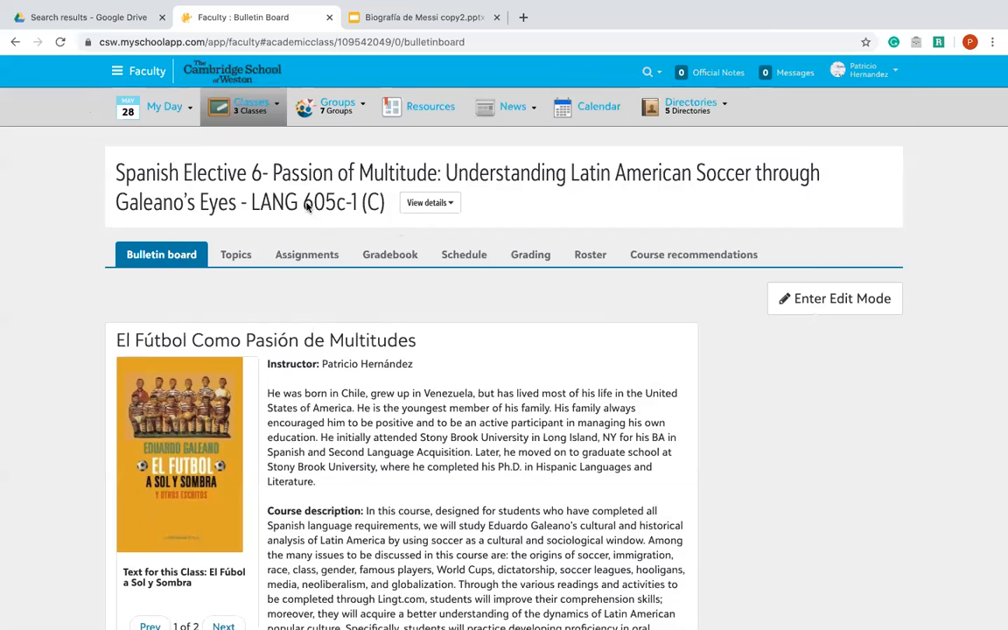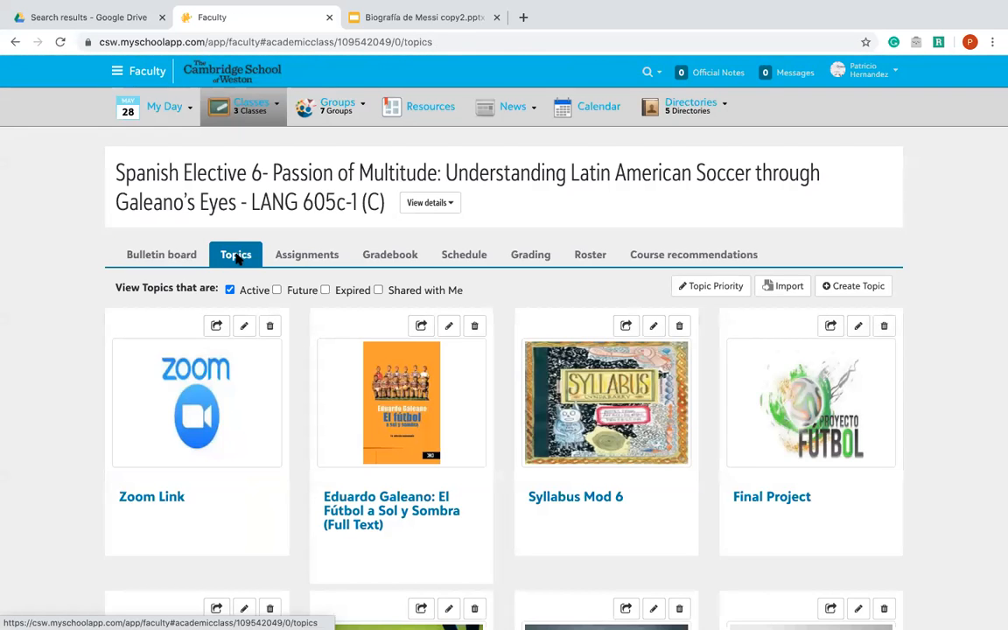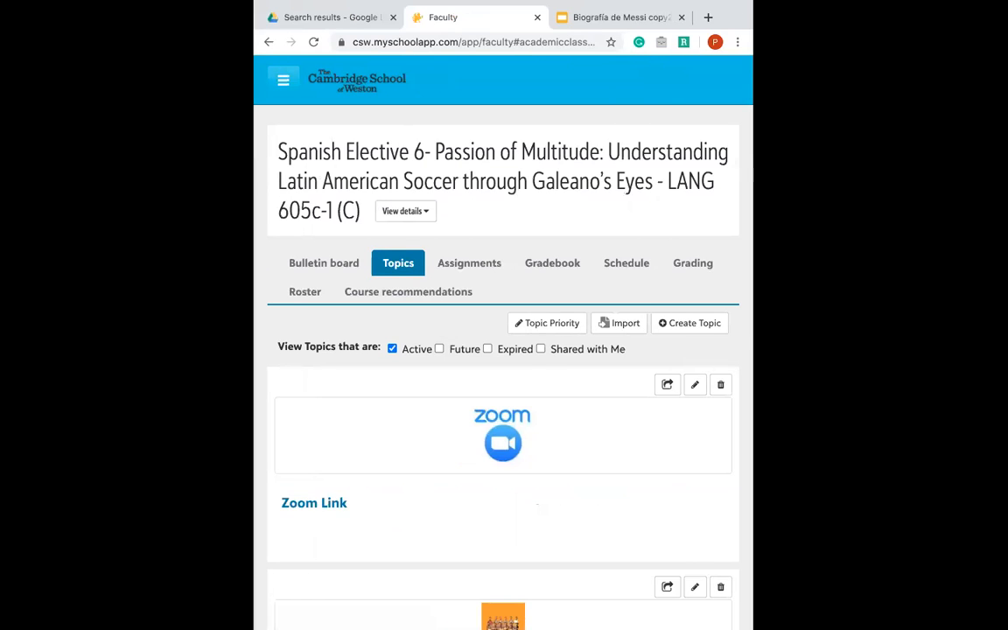As you can tell right here above, the title is Passion of Multitude, Understanding Latin American Soccer Through Galeano's Eyes. The requirement for students to take this course is to complete Spanish 1, Spanish 2, Spanish 3A, and Spanish 3B. Once they complete those courses, they are eligible to take, among many of our elective offerings, this one course. I'm going to go to topics so that I can start sharing some of the materials.